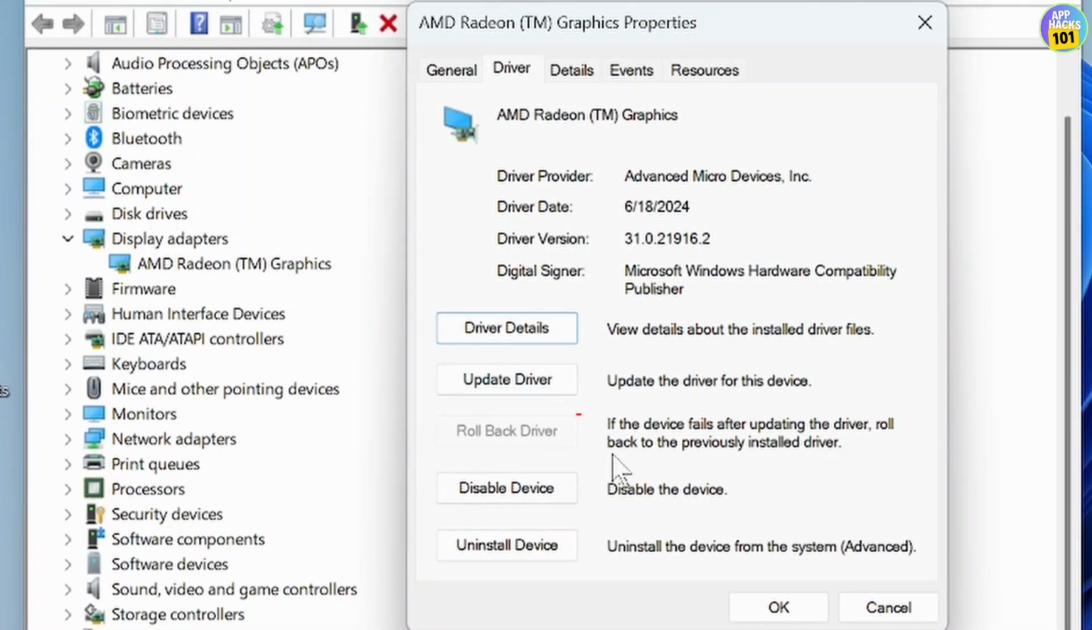Now, if you see this rollback driver option available, what you can do is you can simply press on it and it will just roll back to a previously installed driver. And that will basically be the older version. So you can tap on that.